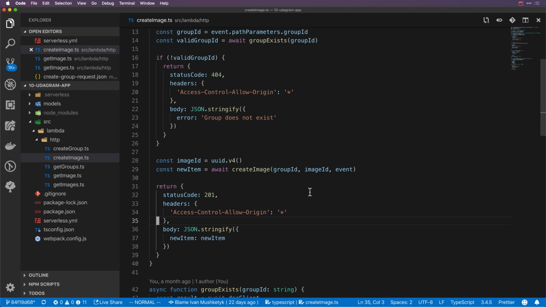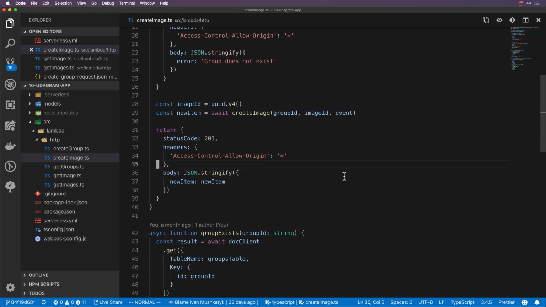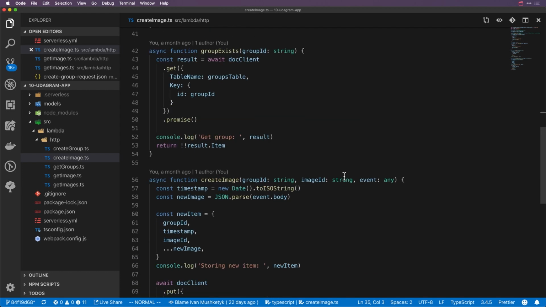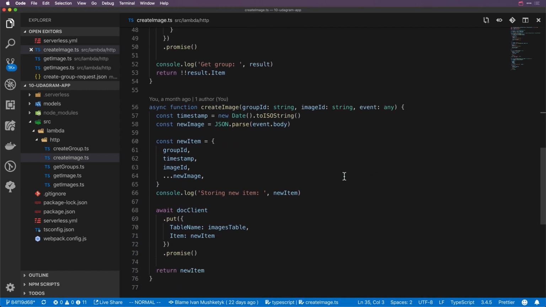This function has three parameters: the group ID, which is the ID of an image group in which we want to create an image, an ID of an image, and the event that was sent to us from the API gateway. And if we go to this createImage function, it should look familiar to you.